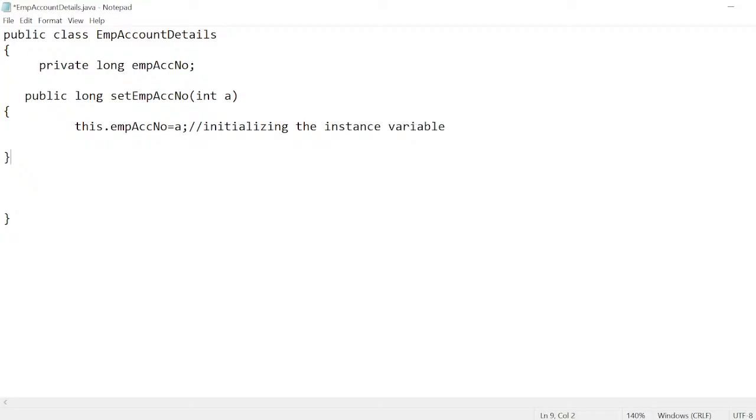Okay, fine. This is the setter method, and you have the getter method also. Public long, get is the keyword, same thing, empAccountNumber. Here set is the keyword, and here we are returning, right? If you want to return, then you simply mention the return statement, return this.empAccountNumber. Are you guys clear with my statements?